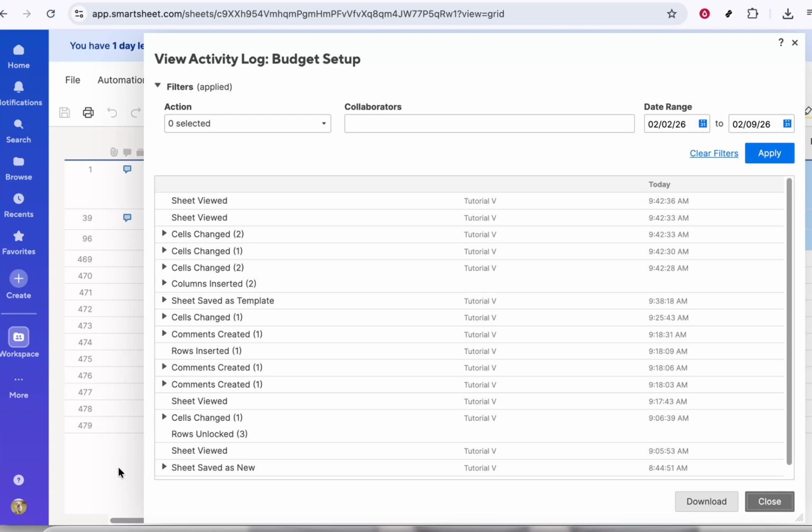After you click on File, a drop-down menu will appear. In this list, look for the option that says View Activity Log. This is the feature that lets you see a detailed record of changes made to your sheet. Click on View Activity Log.